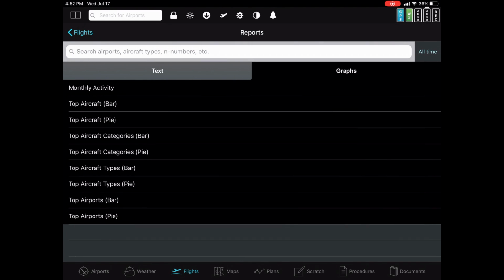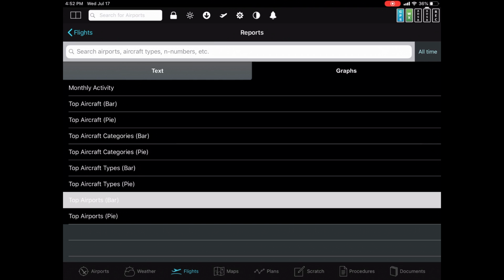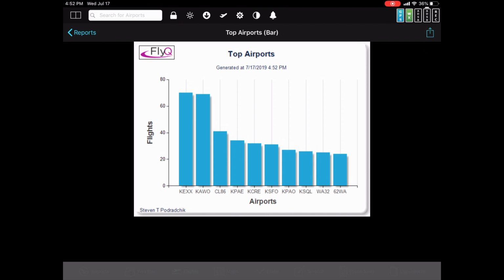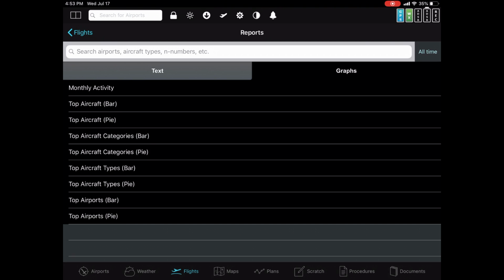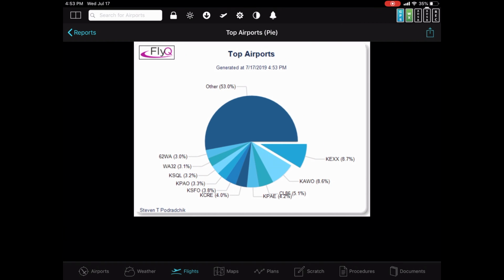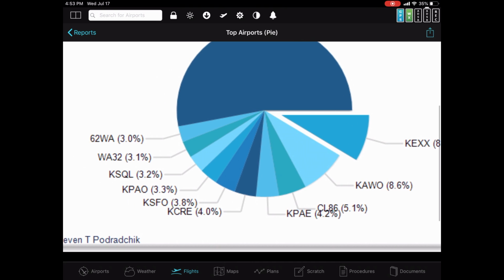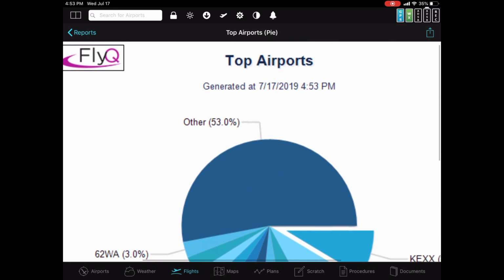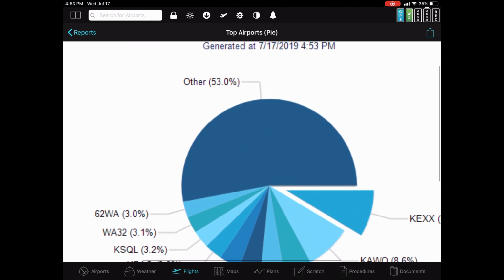Some of the other graphs on there are pretty nice. For example, if you want to see which airports you go to most often, you can go to the top airports as either a bar graph like this. So it shows you the most popular one. It only lists the top 10, by the way. So another way to look at that one would be top airports as a pie chart. So you tap on that. Same basic data going into it, but it's represented as a pie chart, not as a bar graph. You can zoom in, see what your most common airport is, which really the single biggest category is other, but it's all there.